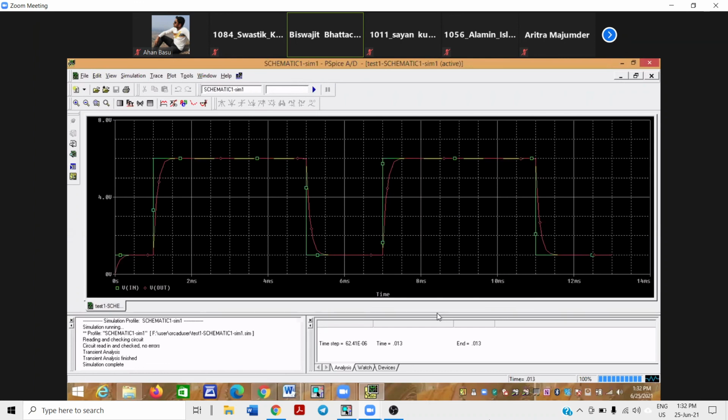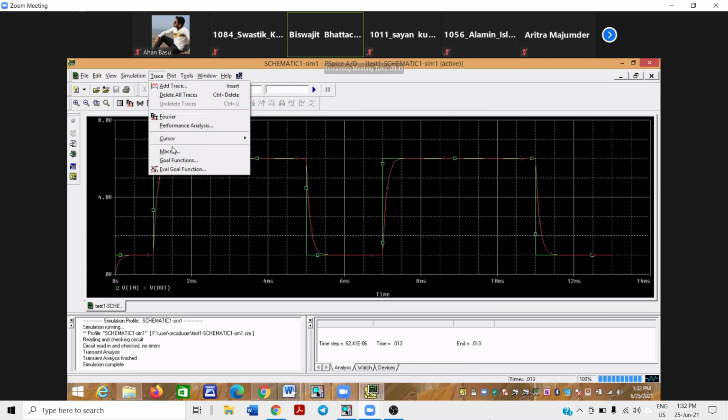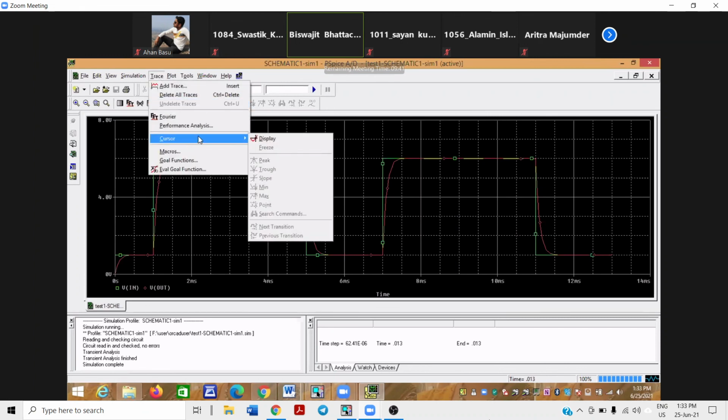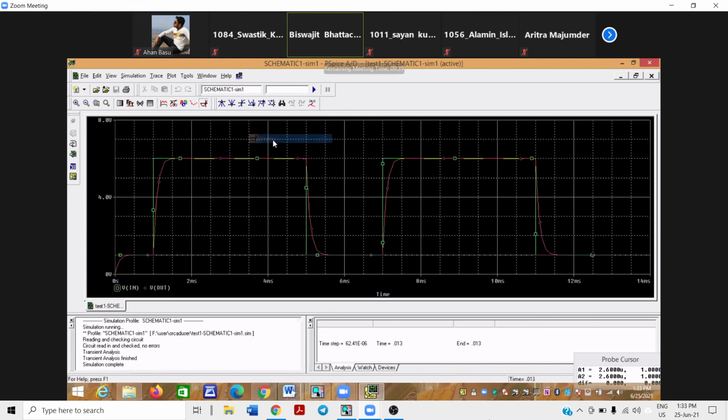For a second order circuit, there will be oscillation. Oscillation is found for the second order; you have to add one inductor. Note that if you want, you can put the trace cursor also to check the value. You go to trace and cursor, then click display. Now click somewhere else. So our cursor. Now you see in the right bottom corner here, you will get that this is our cursor.